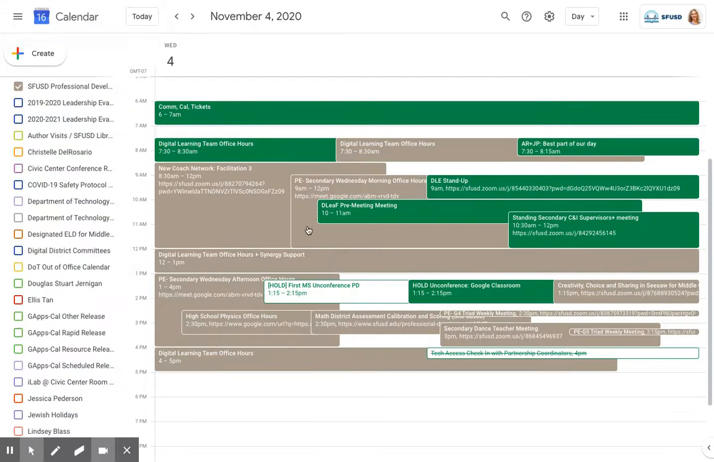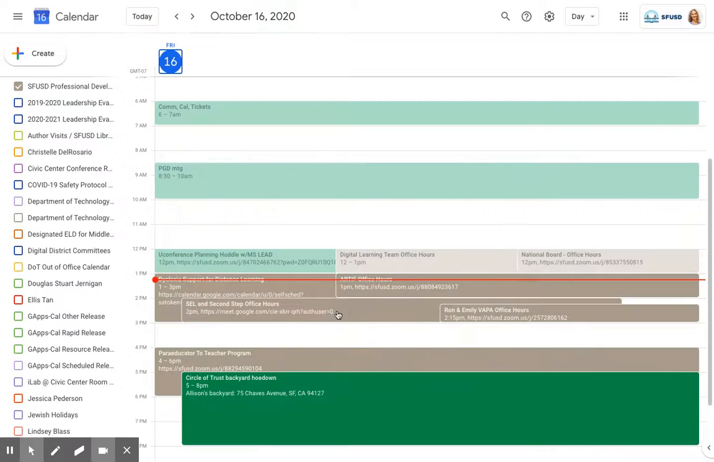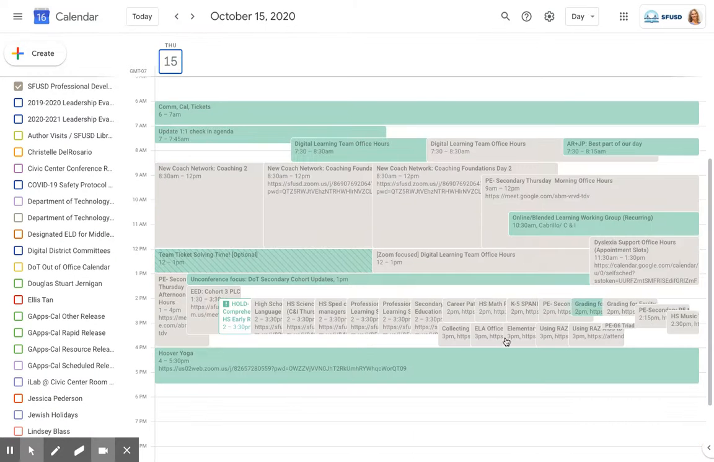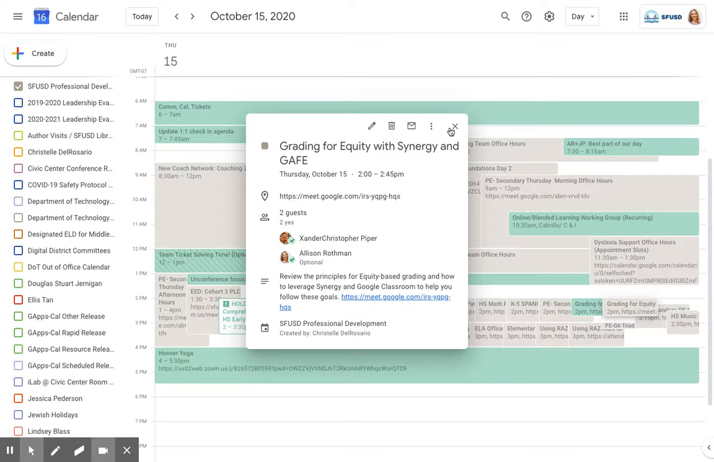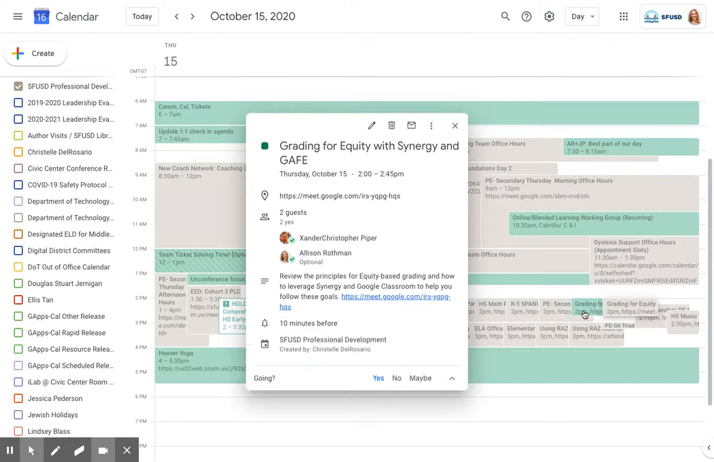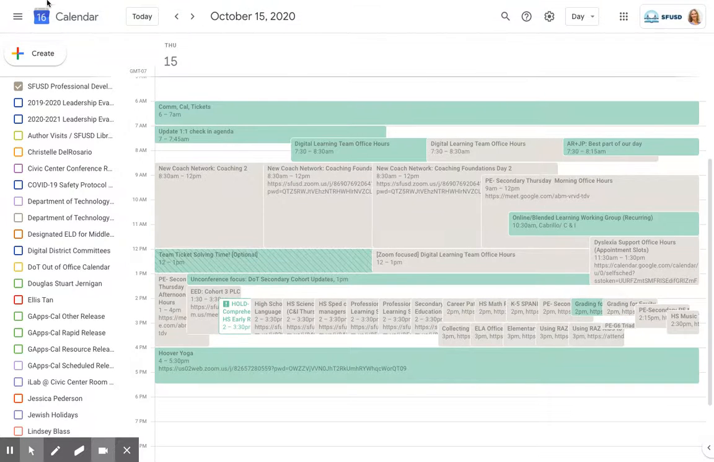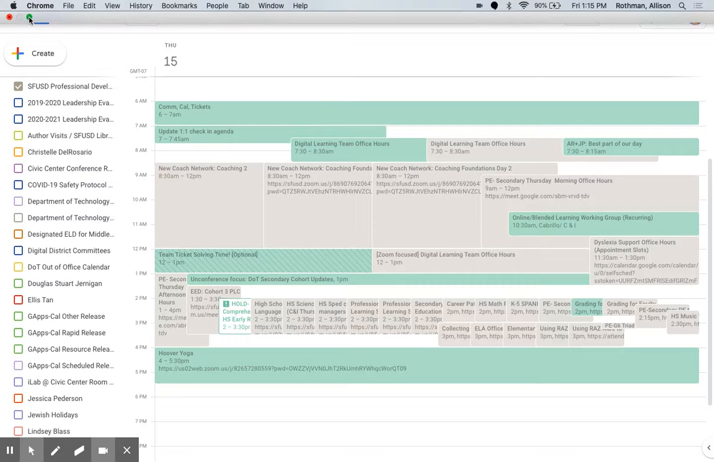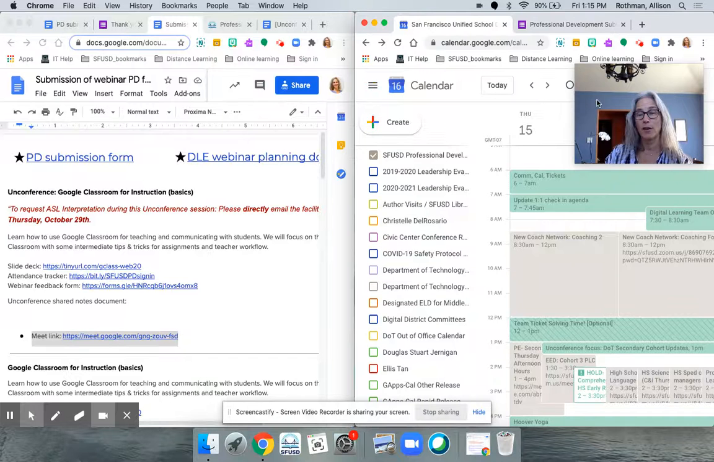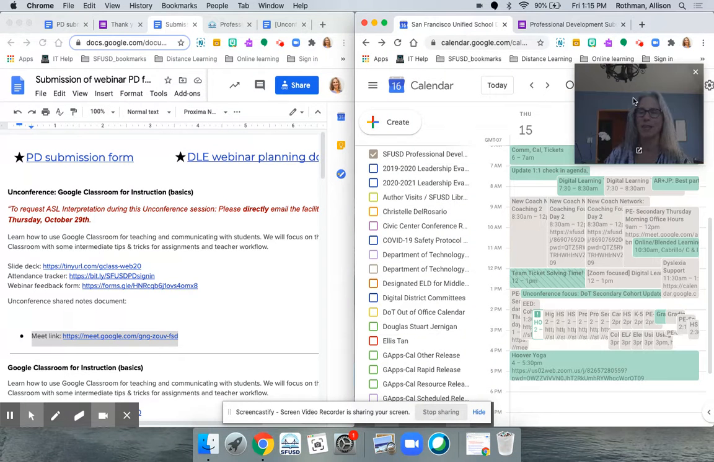So like in an example of the Unconference, I'll give you an example for a different session of how it looks when it's posted on there. So for yesterday, that same equity for grading, this is the calendar event that's posted publicly, and then I get an invite inviting me, and here's my calendar event, and I can have both simultaneously on my calendar. If you have any other questions, please feel free to contact me.